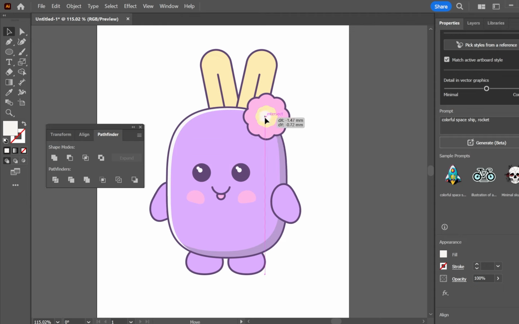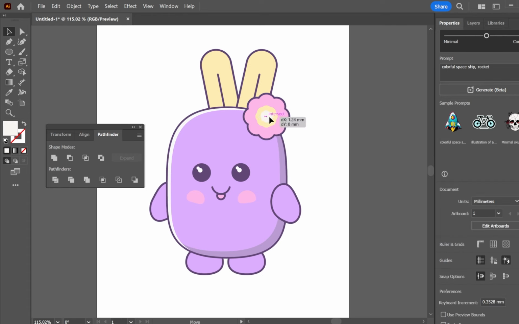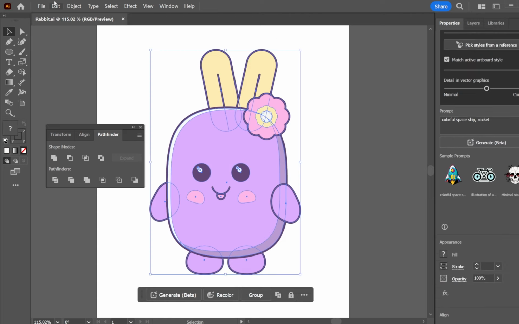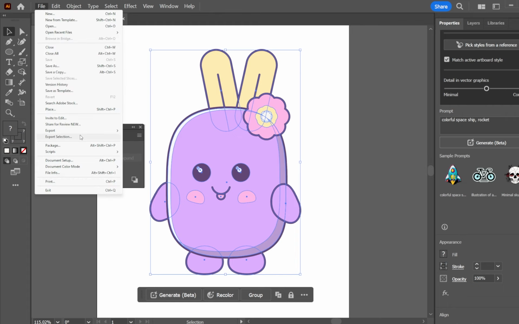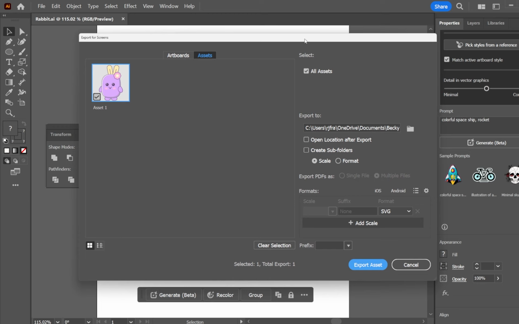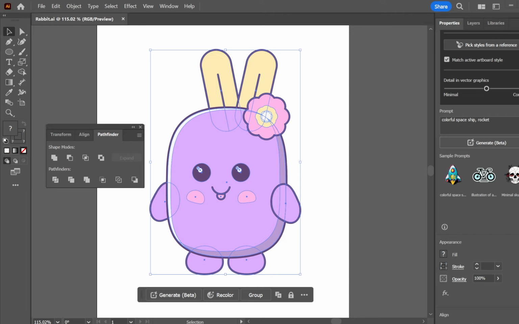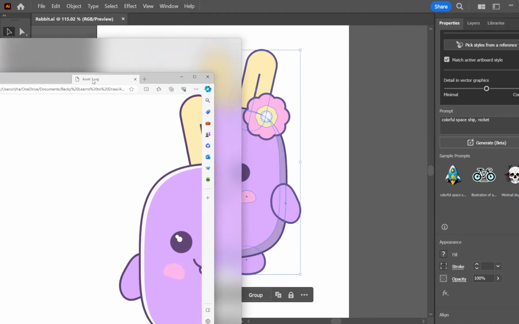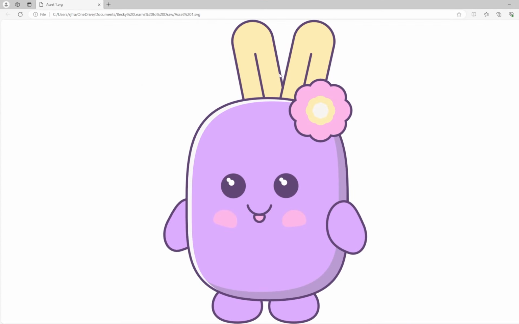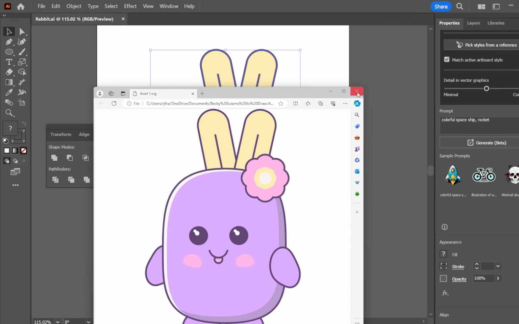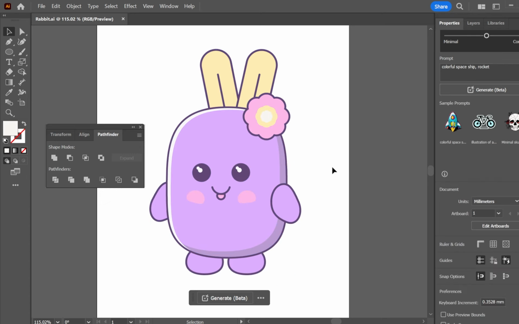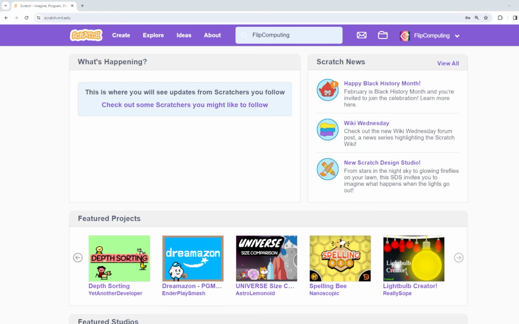And there's our cute little bunny. Now you can just use your cute little bunny just like that if you want to. But you can also export it as an SVG. If you export your little bunny character as an SVG, you can open it in a web browser and view it like so. But also you can go to a really cool programming language which is completely free online called Scratch.